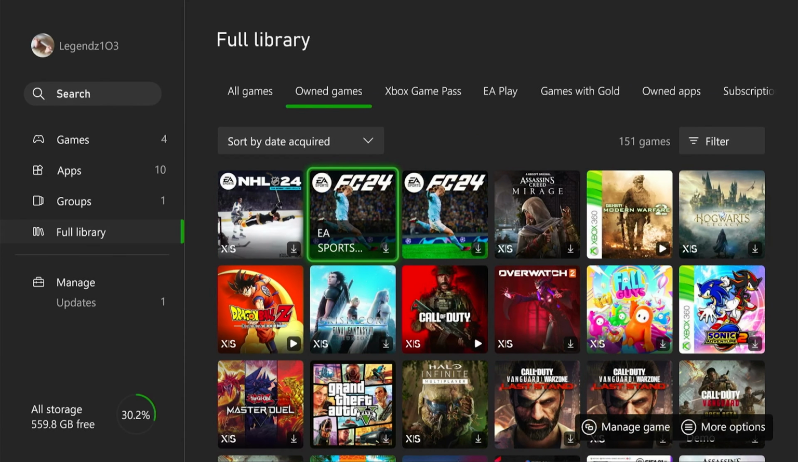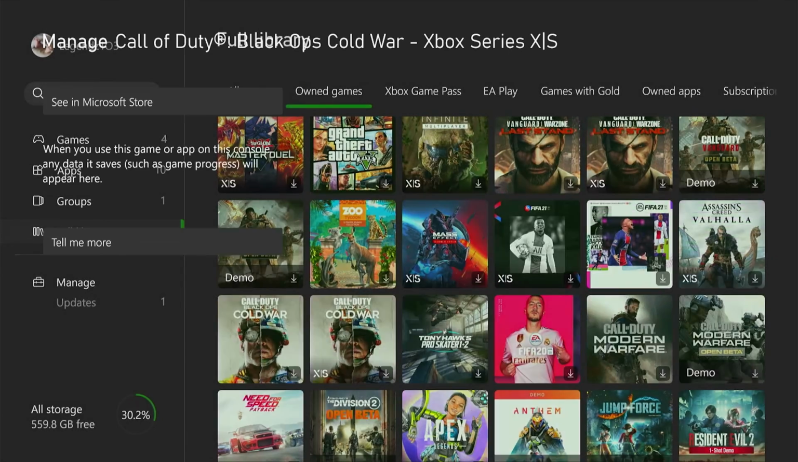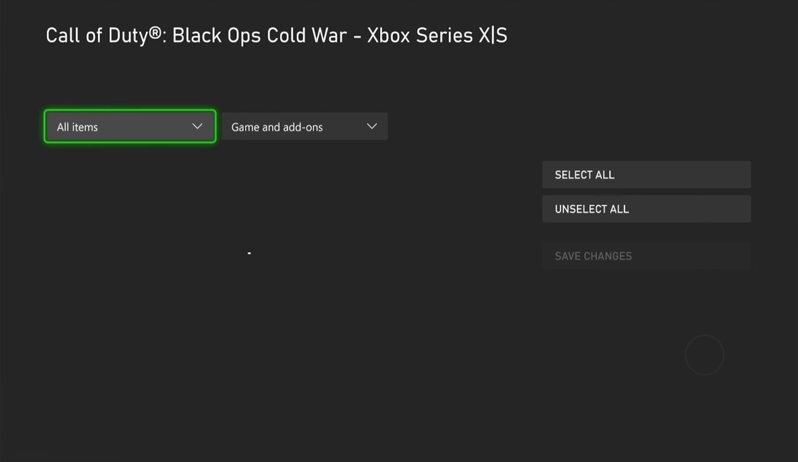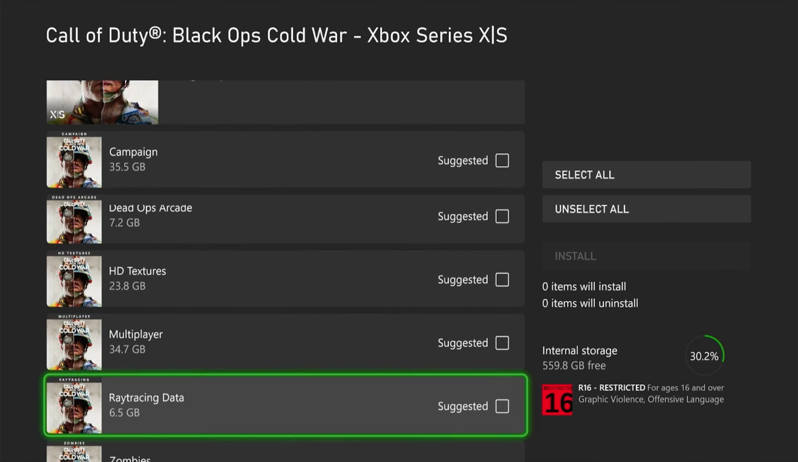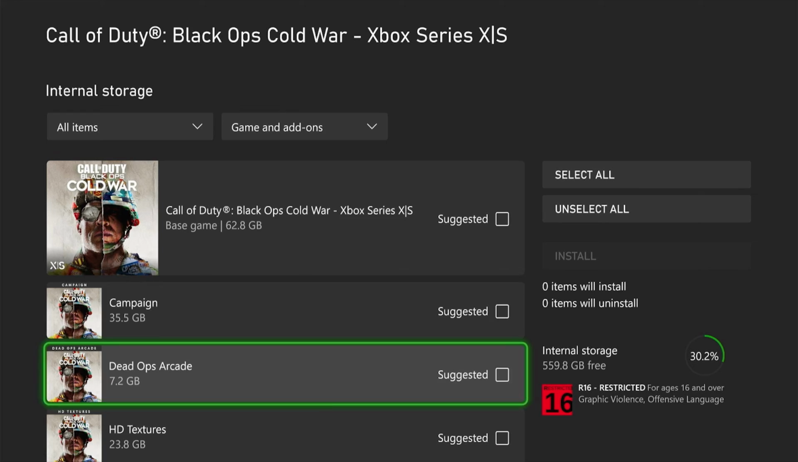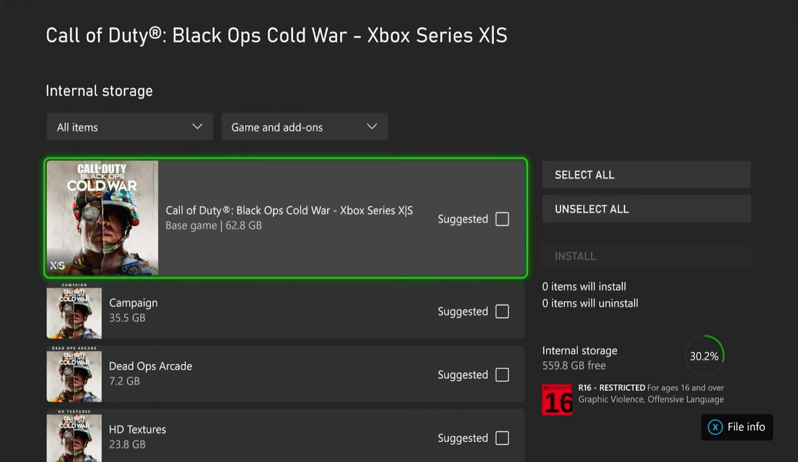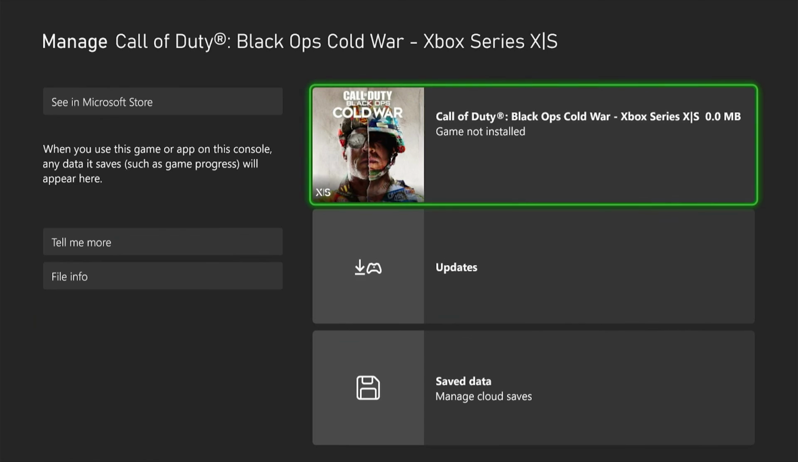But if I wanted to download a game that had DLC or add-ons and I went to that page and pressed Install All, it should install everything, not just the base game itself. For example, Cold War has all of this. It has the Dead Ops Arcade, it has the multiplayer and everything. So if I installed all, it would install all of this and not just the base game and the campaign or just the multiplayer. So that is something to keep in mind if you want to download or re-download a game just like that. But that's pretty much it.